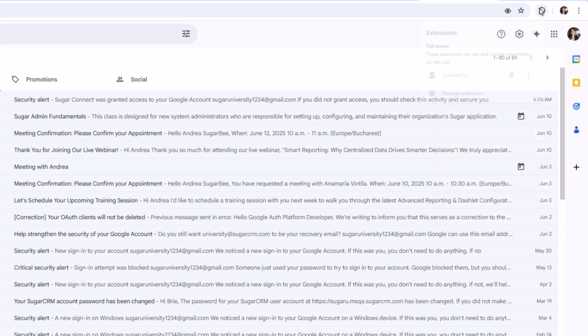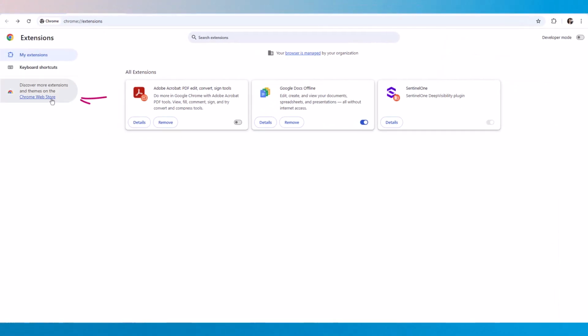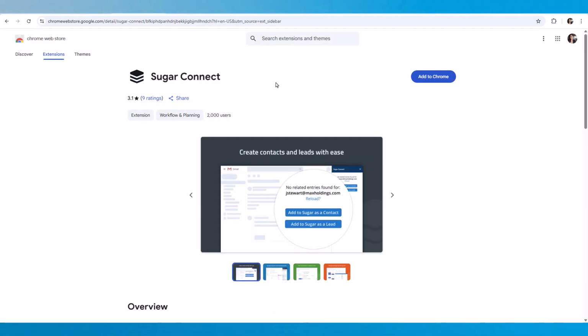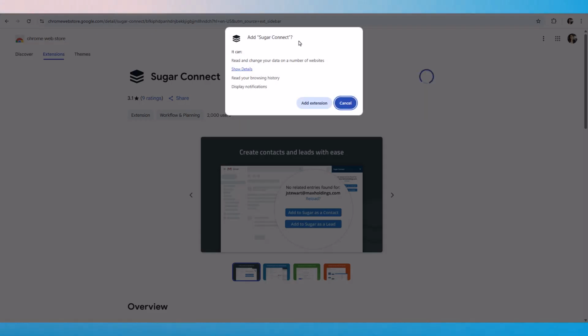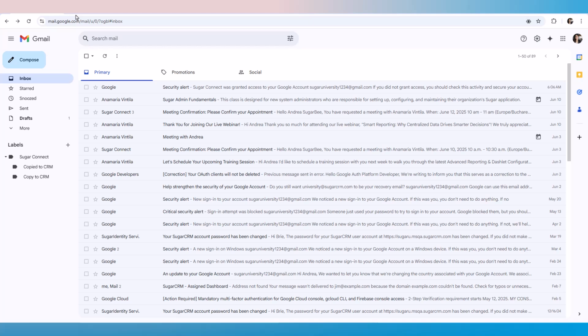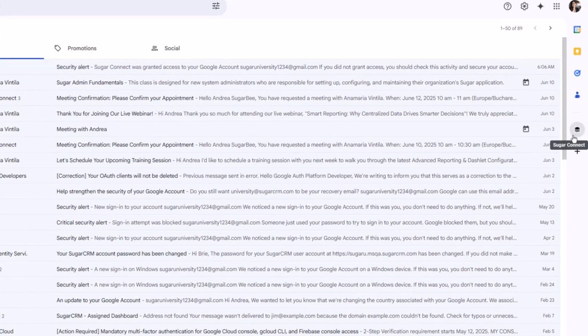Next, access the Extensions menu. Locate the Sugar Connect extension in the Chrome Web Store and select Add to Chrome to install it. After installation, reload Gmail. You'll see the Sugar Connect icon on the right side of your inbox. Click the icon to expand the Sugar Connect sidebar and connect it to your Sugar user account.